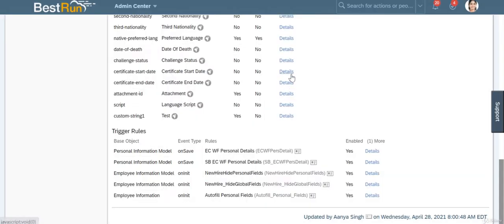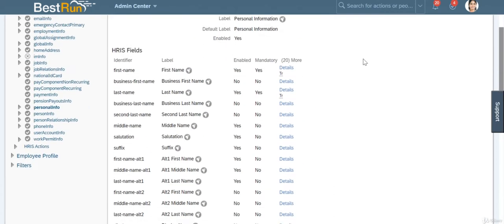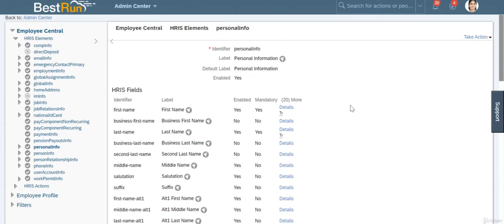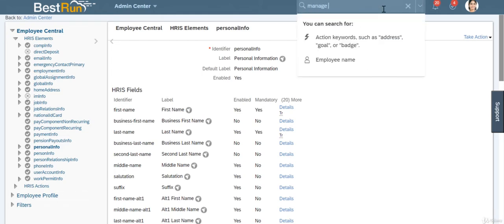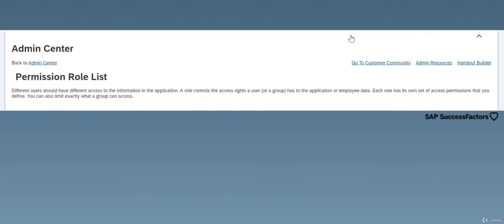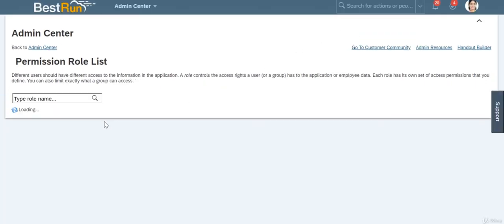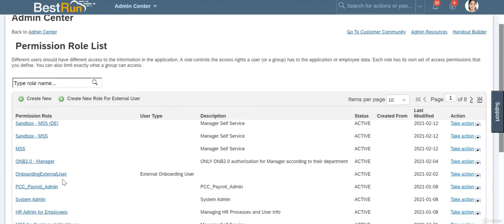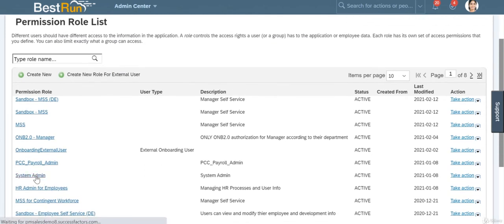Once this field is defined, you need to give permission to this field for viewing it on the people profile. So I will go to manage permission role. I will come to these concepts a little later, the RBP concept, the role based permissions. But just for now, I will enable this field for system admin.